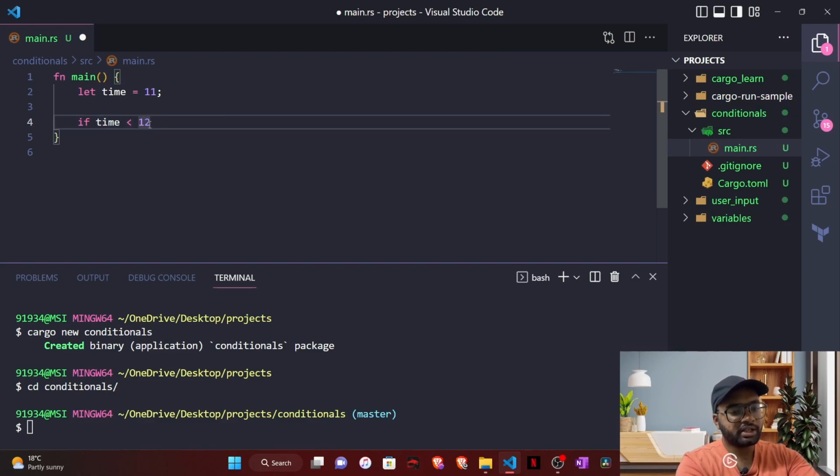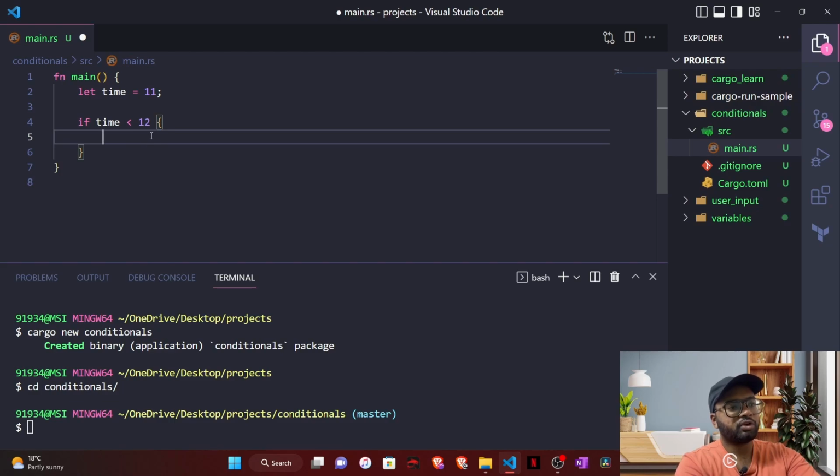If this condition is true, what to do we specify inside these curly braces. Whatever is inside these curly braces will only be executed if this particular condition, time is less than 12, is correct. If it is less than 12, we want to print good morning. So this is what we want to do.